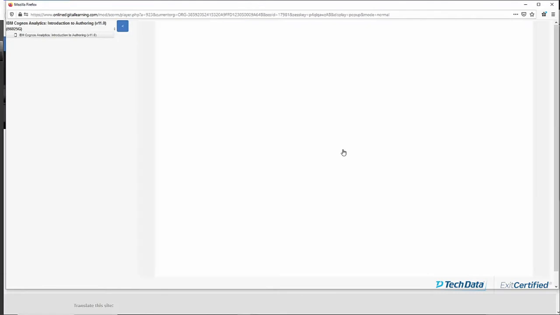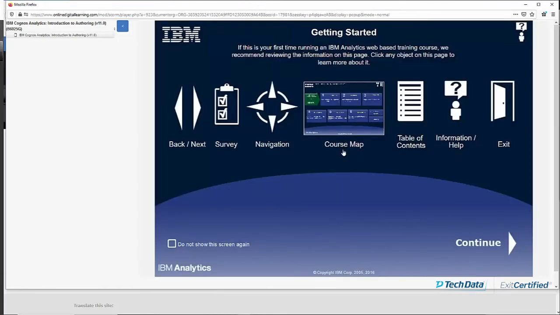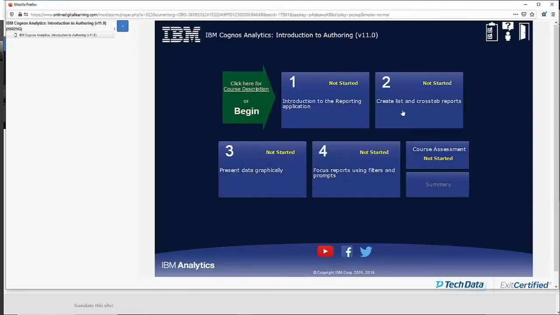Once you click on launch, the course would launch, and this course would be mostly pre-recorded videos. It does have a survey, a navigation of the course, which will be going to the next slides, course map, table of contents. If you click on continue, that will take you to the course where you've got various topics, and each topic you will see is not started as yet.